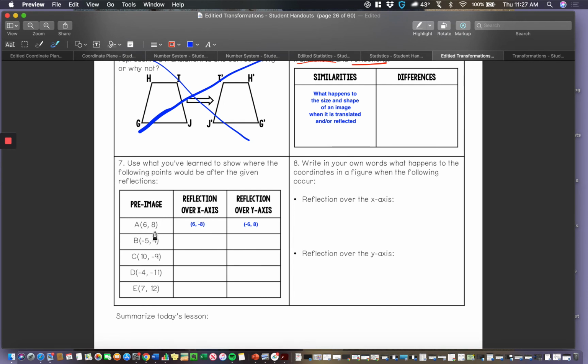Now if I was going to take A at the coordinates 6 and 8 and reflect it over the y-axis, what's going to happen to my y coordinate? My y coordinate is going to stay the same. So when you're reflecting it over the y-axis, your y coordinate stays the same. But if I'm reflecting it over y, x changes. So we're going to get the opposite of 6, which is -6. You're going to go ahead and fill the rest of those in using that information I just explained.